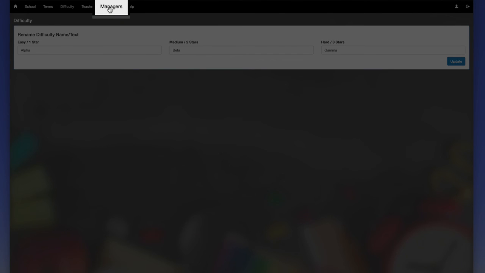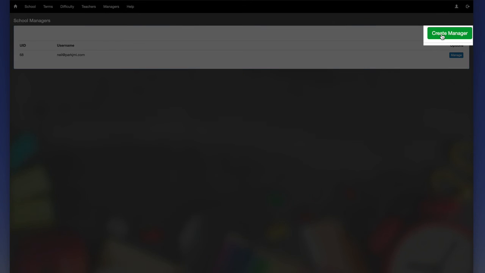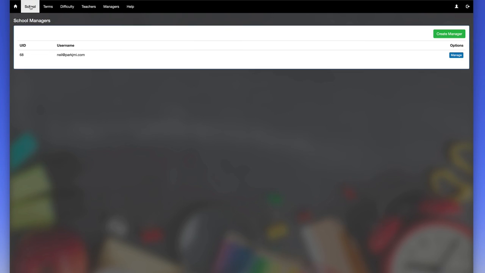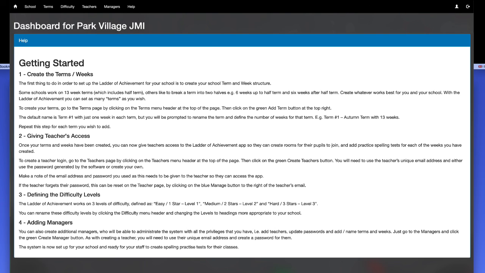Finally, over here we set up managers. If you want someone other than you to manage the Ladder of Achievement, adding new teachers, updating passwords, etc., you can create a manager by clicking the green Create a Manager button. And it's just like adding a teacher. You type in a unique email address, and here's the password, and your assistant can then go in and update teachers, change difficulty levels, and change terms, so you don't need to. You can pass the responsibility or delegate as you wish.